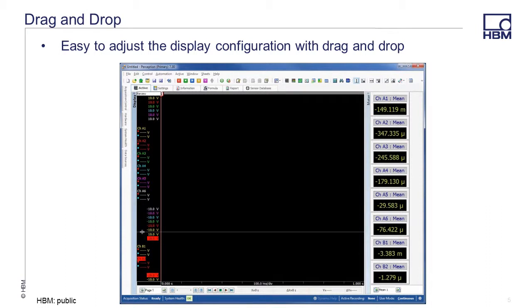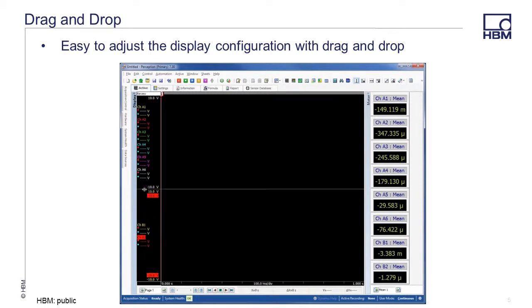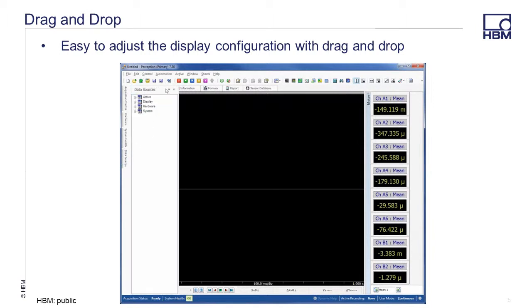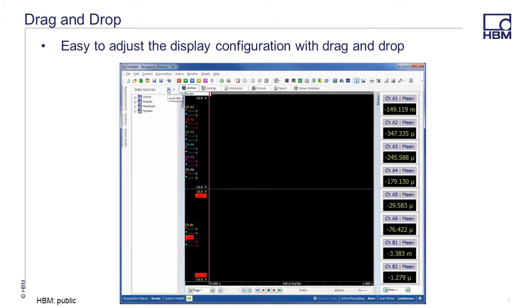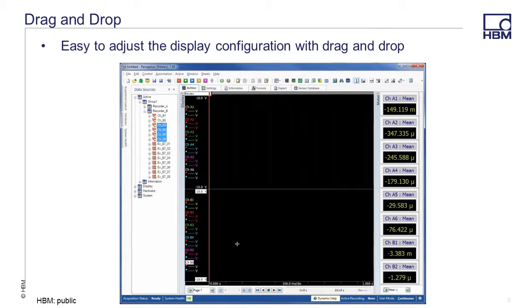Since channels B3 and B6 are not shown on this page, I will locate those channels in the Data Sources Navigator. I hold my mouse over the tab and pin it open. I expand the data source in group 1 and recorder B so I see channels B3 to B6. I select all four channels by clicking on B3 and then holding the shift key on the keyboard while I click on B6. This selects all channels. I can then drag them and drop them into the pane containing the traces for B1 and B2.